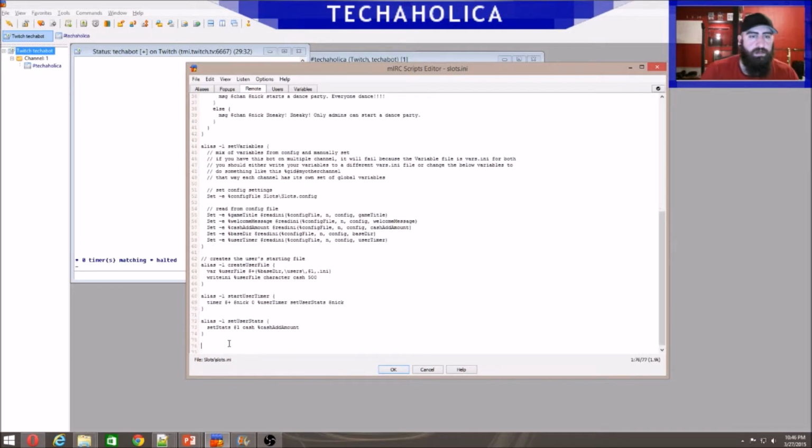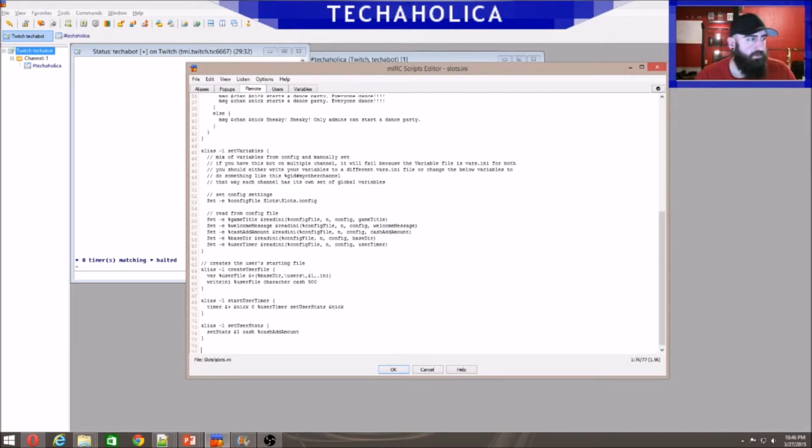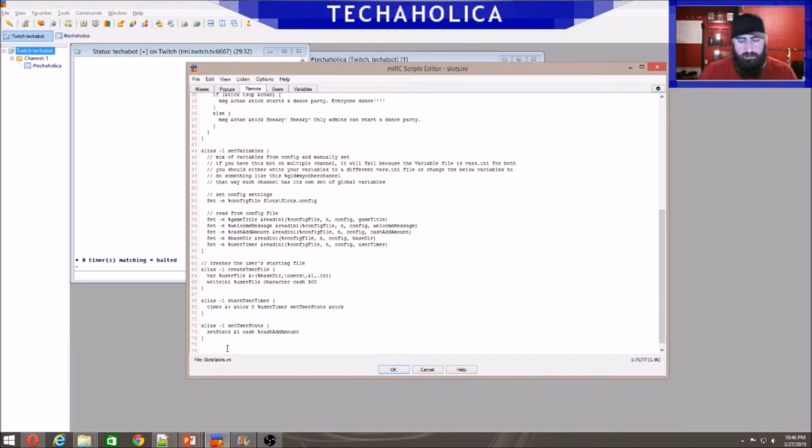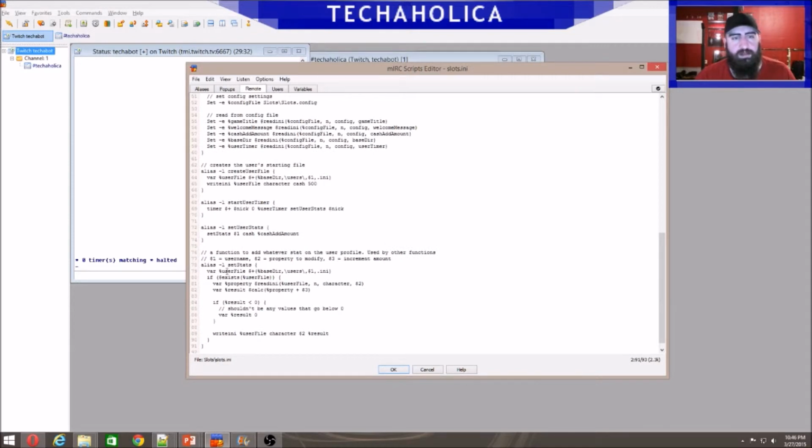So now let's look at setStats. And the reason I broke it apart this way is because I want to be able to use setStats in different ways. Not always for the timers, right? So I had to break it out so that I could use it for other stuff. So it makes sense here in a second. So here's how setStats looks. It's another alias, and here I give a little description. So I'm saying pass in the username, the property you want to modify, and the increment amount.